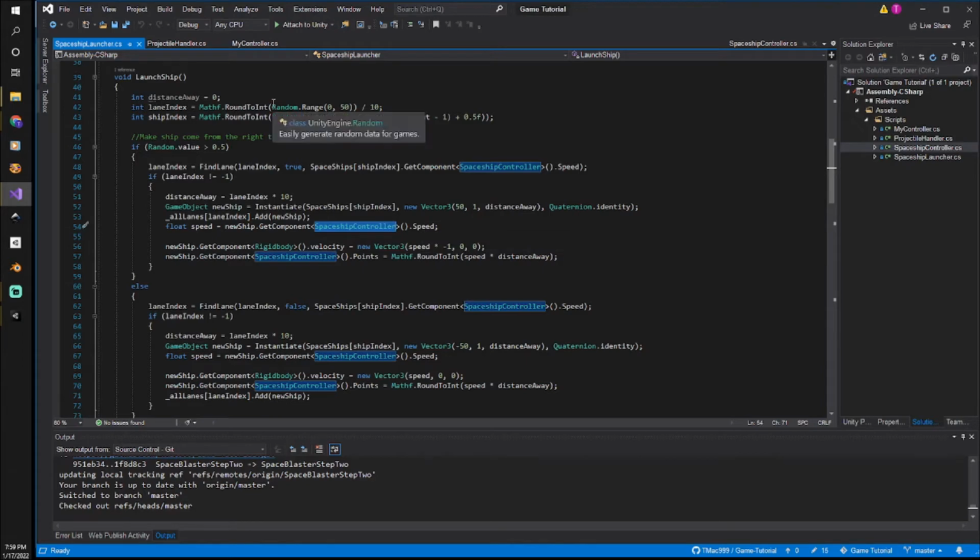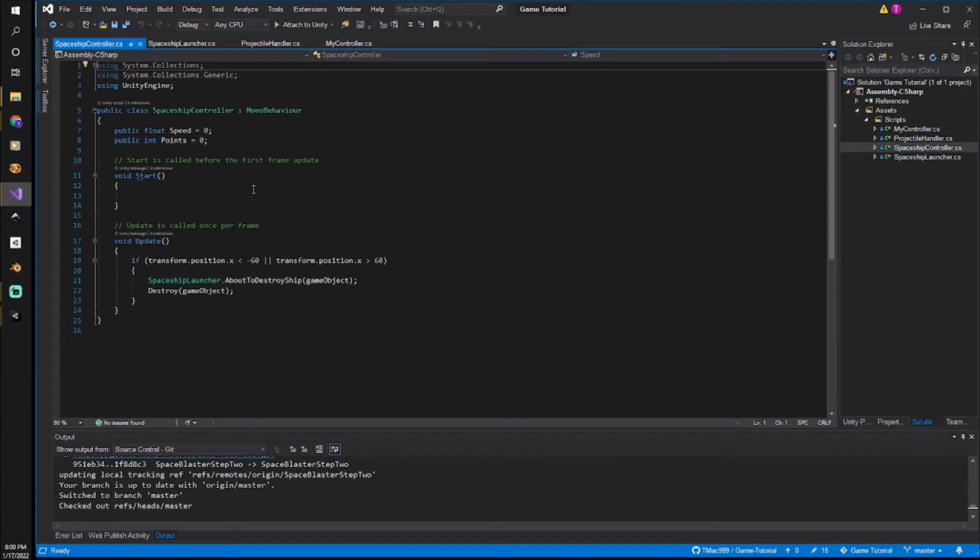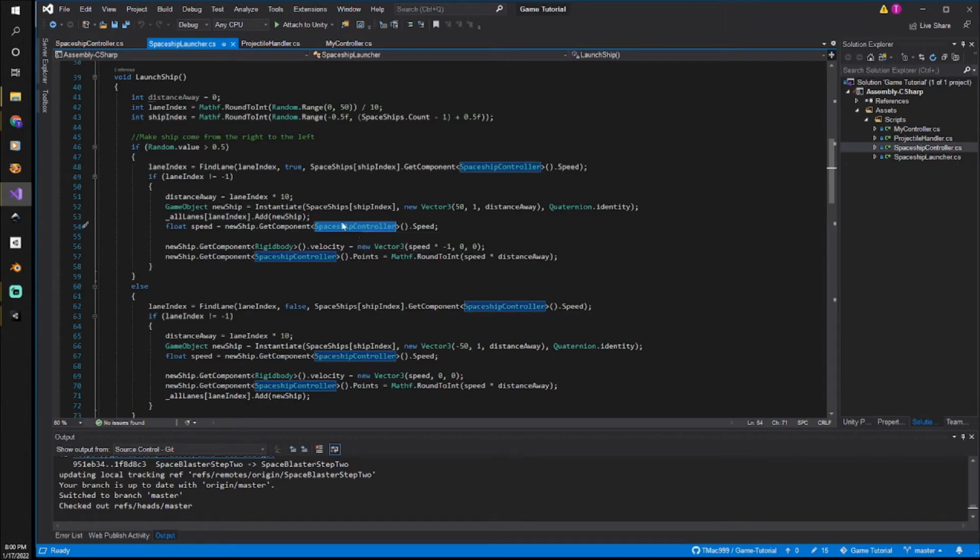And if we pop over really quick, actually I can show you the spaceship controller. You can see there's a public variable here called speed. I also had a public variable called points, so I can attach the number of points if I hit the ship. But in this case, we're accessing the speed. So the speed needs to be set for that ship. My spaceship launcher can access that through the spaceship controller and access the speed.